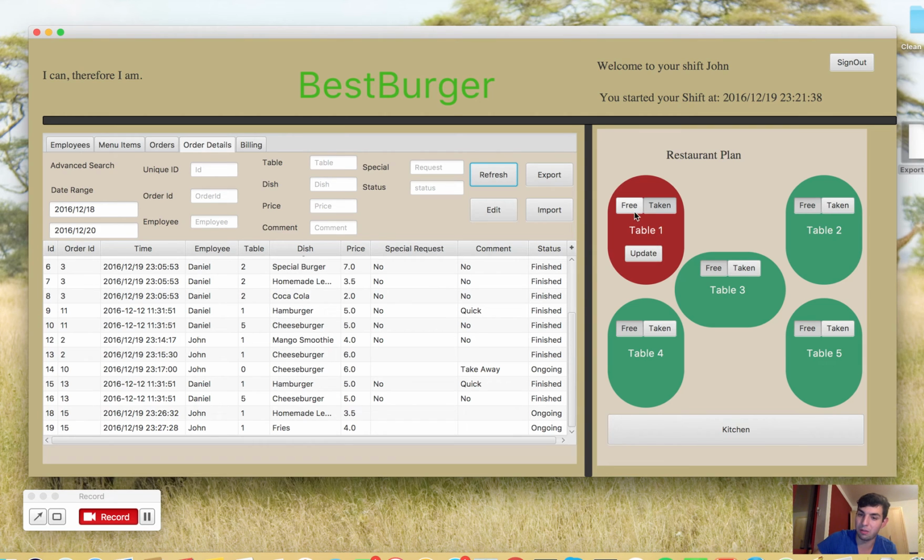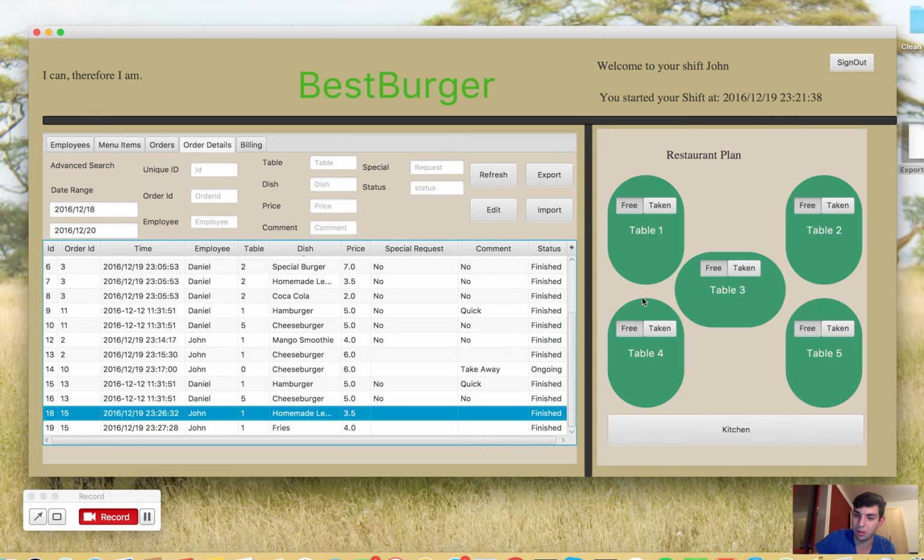But if I now click on free again, the table changes back to the original color. And if I refresh it now, we see it changed to finished, and that actually works for all the tables.